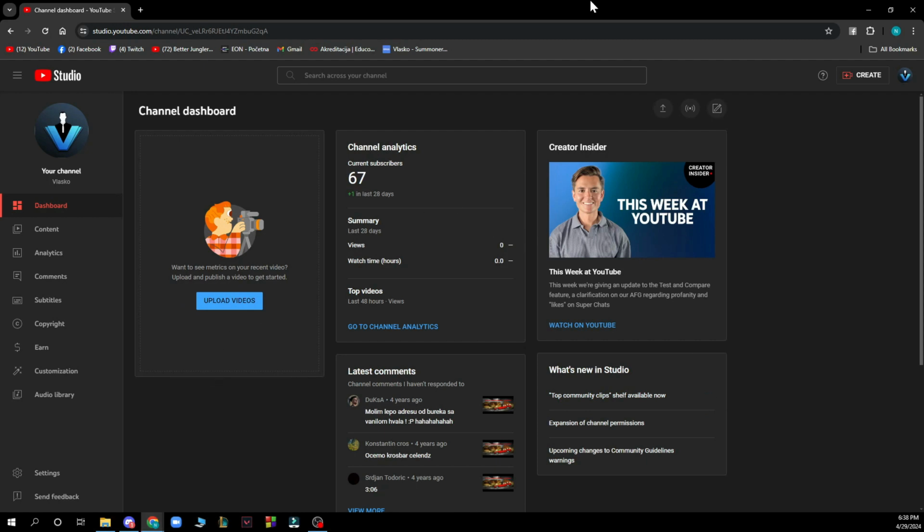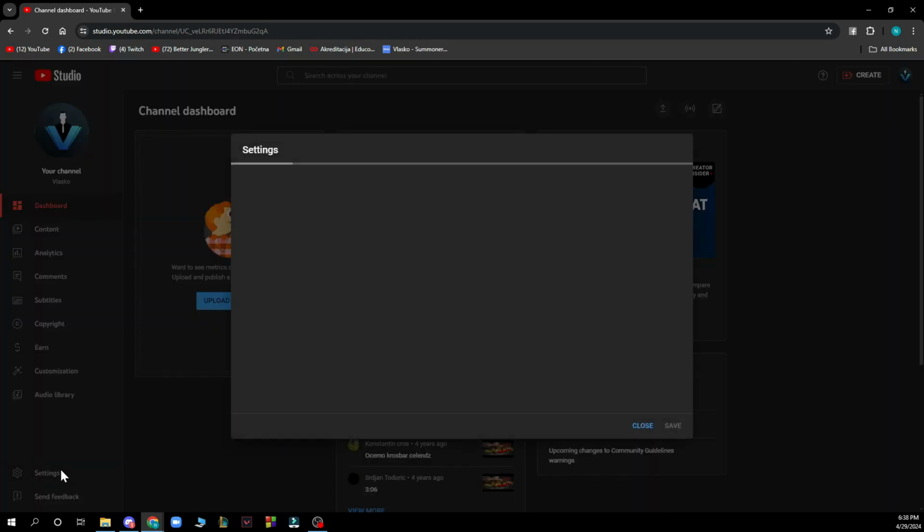Now guys, let's see how you can actually go and hide subscribers on YouTube. Log into your YouTube account and navigate to YouTube Studio, where we are now. Then access settings, which are here. Go to privacy settings, guys. When you are there, go to adjust subscriber count visibility, choose privacy level, and then just save changes.